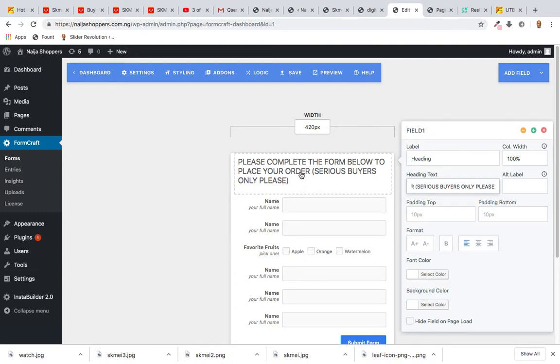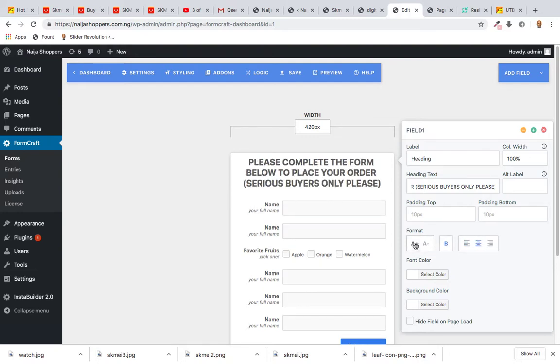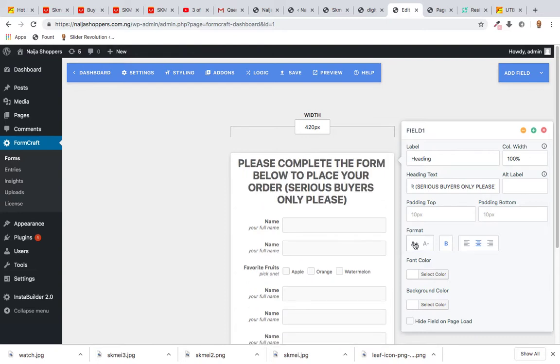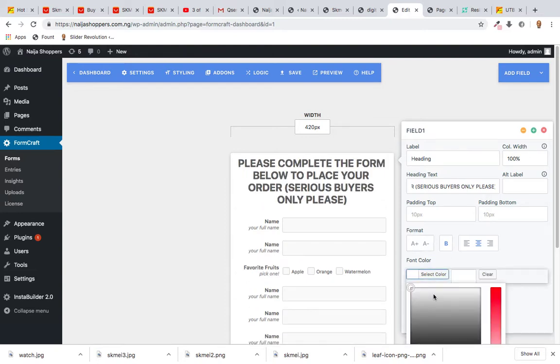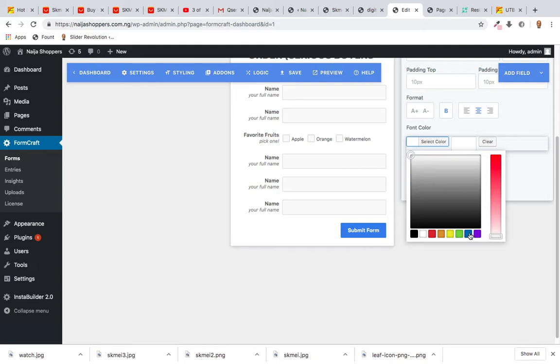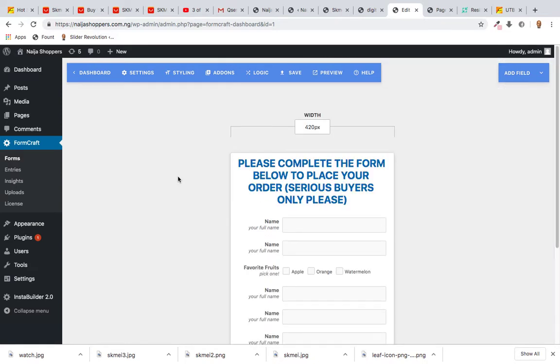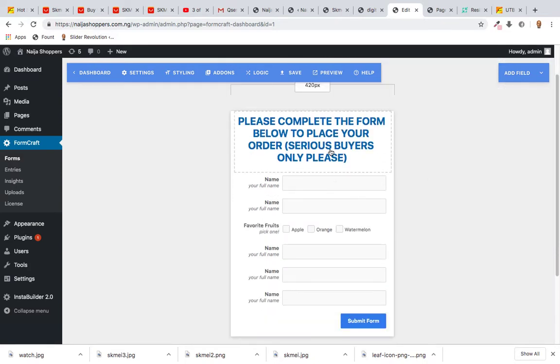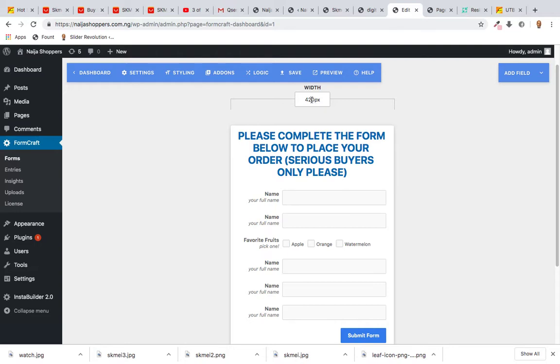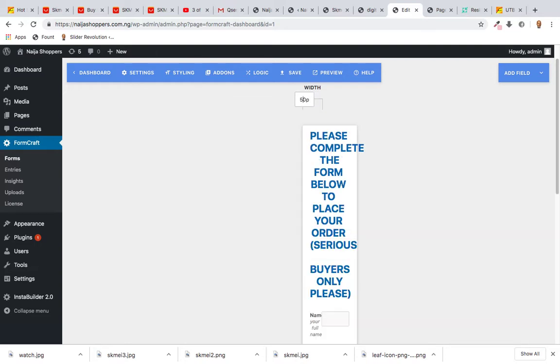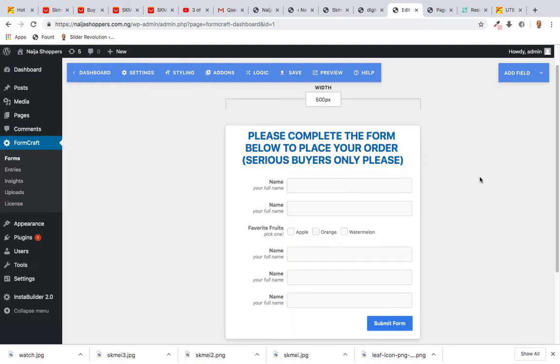So what I want to do is I want to make it bold. So come down, make this one bold. Put it in the center. You can also increase the font if you want to make it bigger, so you'll see it very well. You can change the color if you want. Change the color to blue. You can see. So you can also increase the size of this, the width of this. So make it 500. You can see.